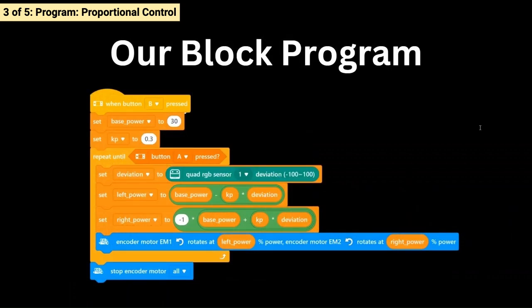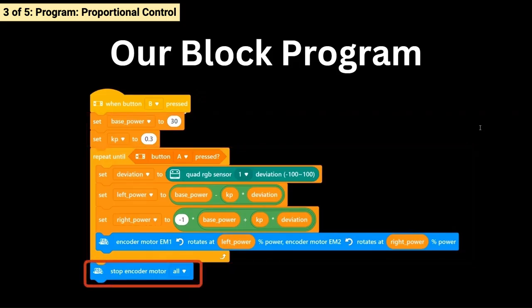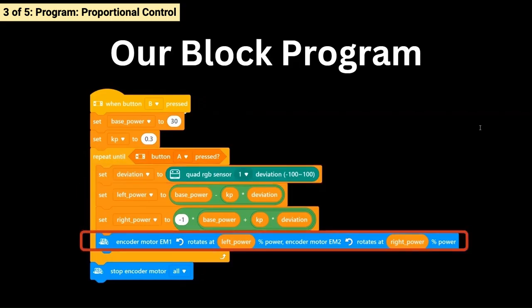This program says that when button B is pressed, we initialize our variables and then loop until button A is pressed. Pressing button A will stop both the wheels and exit the program. Within the loop, we get the deviation value reported by the quad RGB sensor and then calculate the left and right power based on this deviation value. We then command these power values to the wheel motors of the robot. Let's convert this block program to Python code.